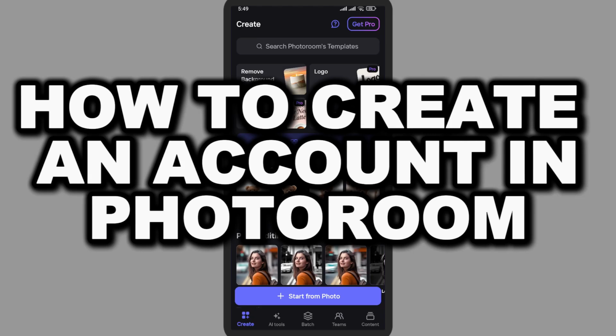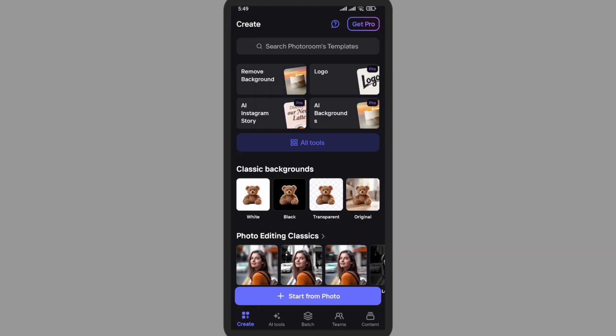How to create an account in Photoroom. In this video, I'm going to show you how you can create a new account. First of all, open the application.